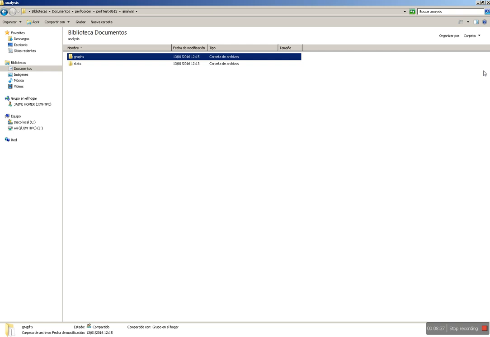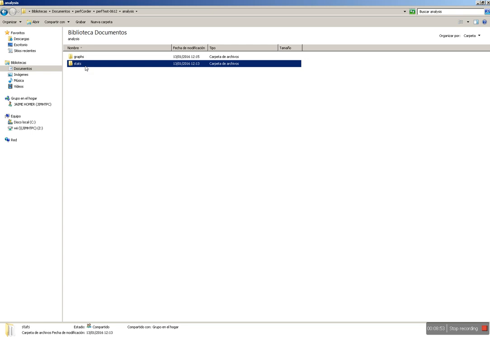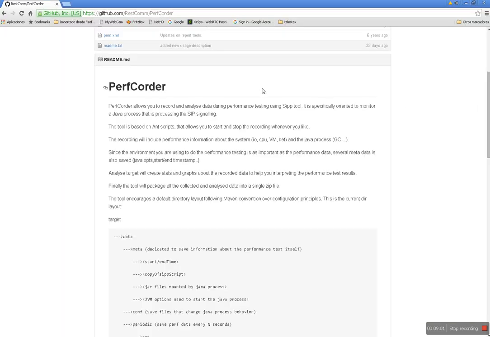Of course, this tool is still under development, so new features are coming soon. Your feedback is welcome as well. So you can think about new graphs and new statistics supported in the future. But basically, the tool is simple, yet I think it is quite useful to do performance testing.